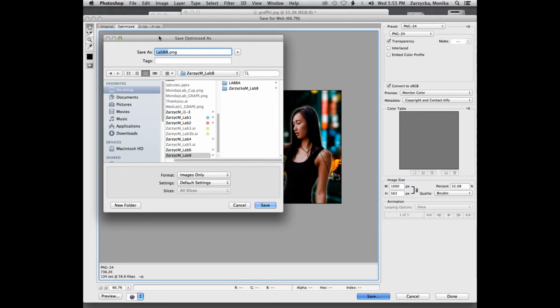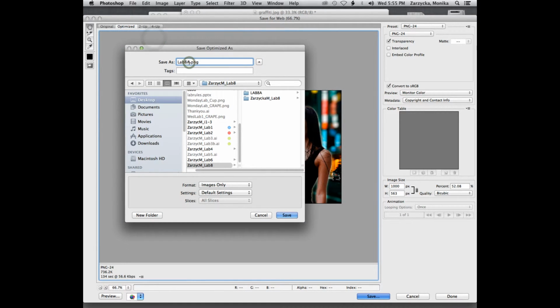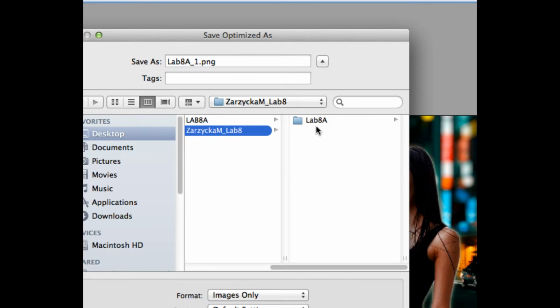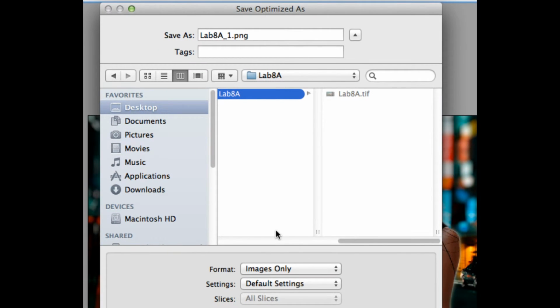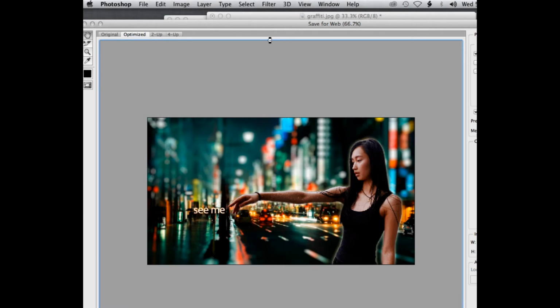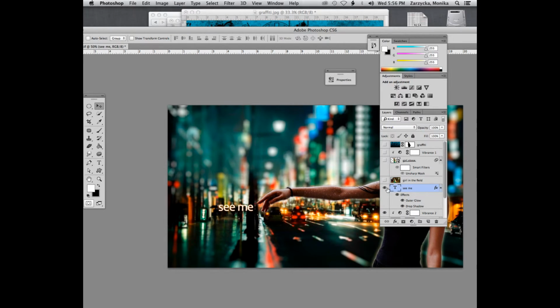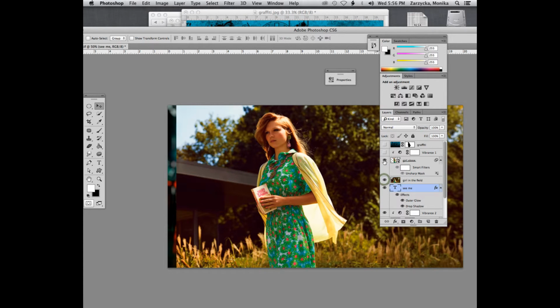The way you're going to name it is right under the end where it says A, you will add _1, and it's a PNG file. Again, put it in the right folder. It's going to be lab 8A, the same where you have the TIFF. Let's click save. Now for the next part, we actually need to add text to it, but you can go ahead and show the other layers.